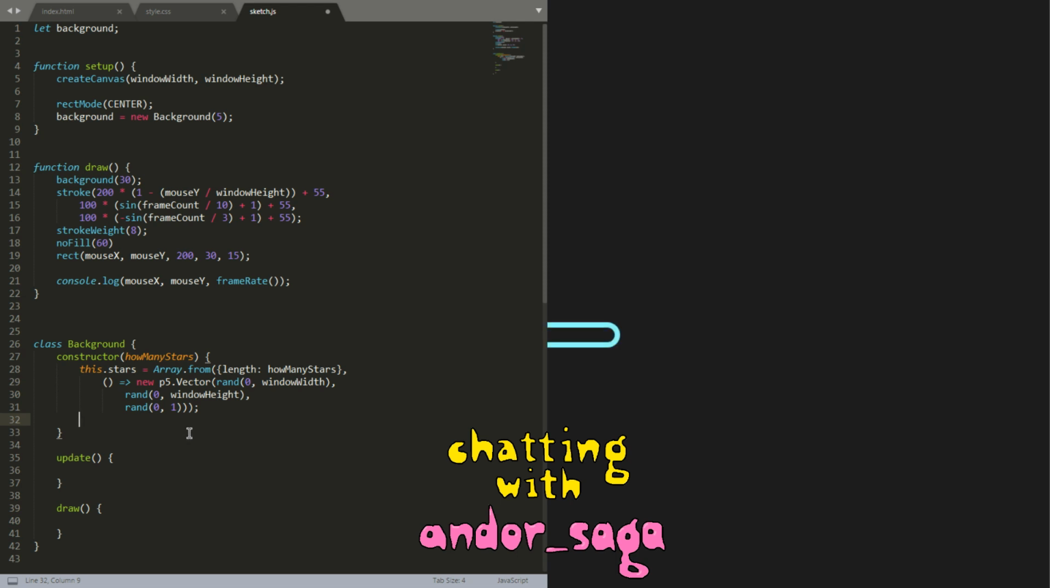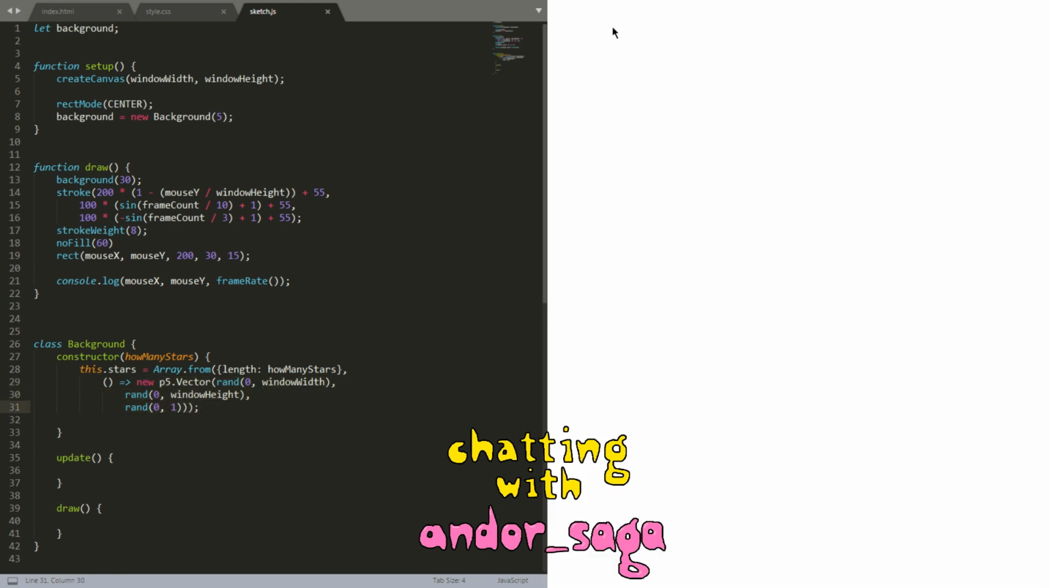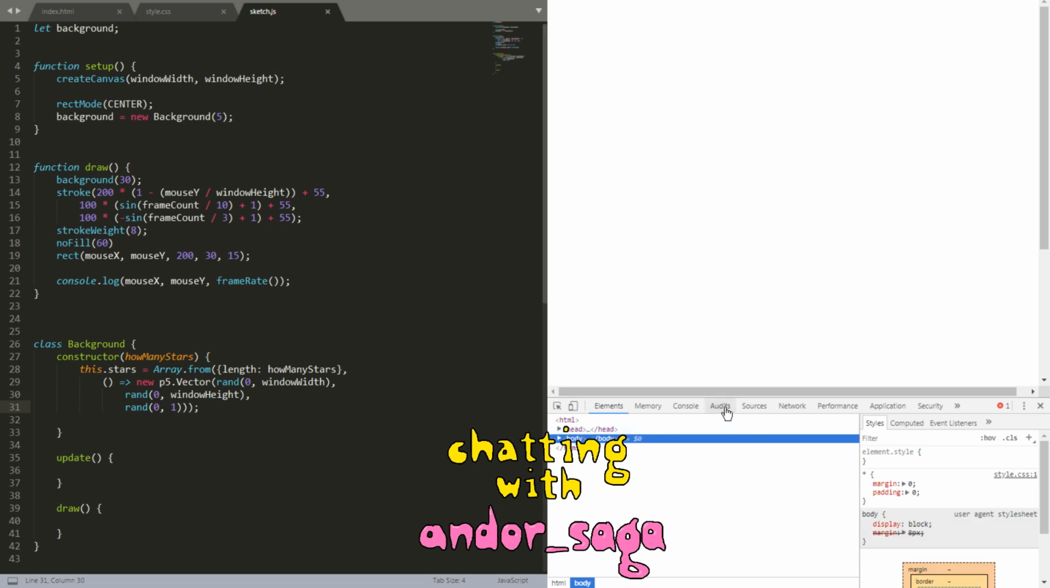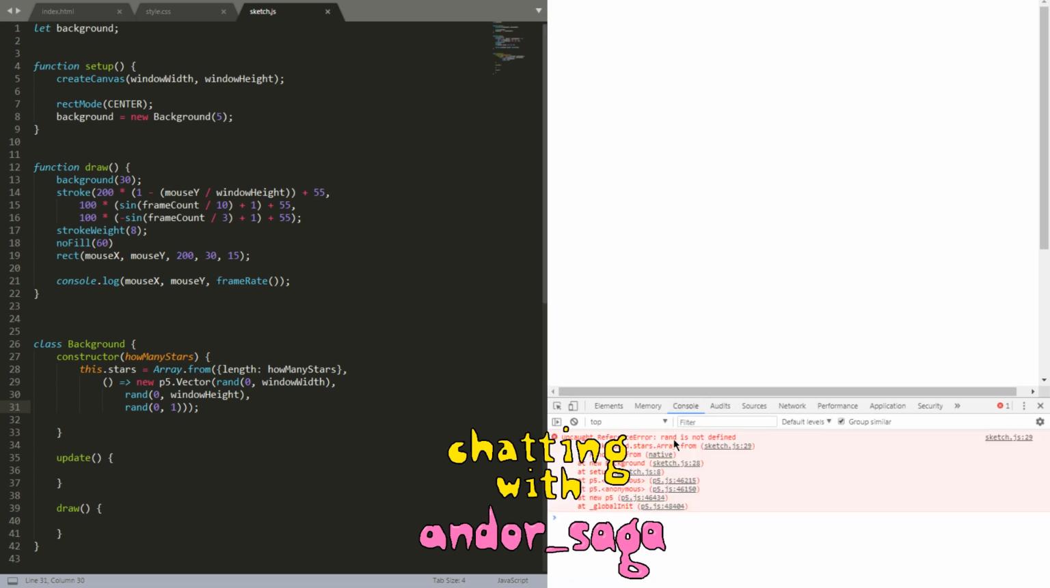All right, so we have an array of stars. Do you think this will work? We can test this out. Let's test it out. But wait, what's it going to do with these? It's a vector, but no, okay. So it's not happy about this, first of all. Rand is not defined. Oh, random. Sorry, random. Where did I put the first one? There it is. Random. Okay, let's give that a try.